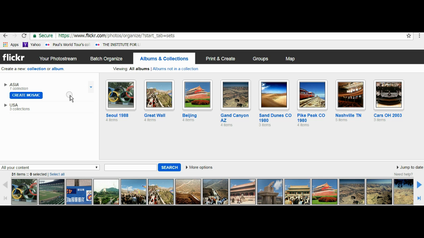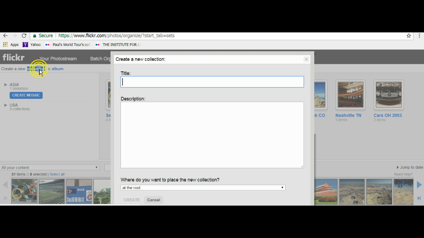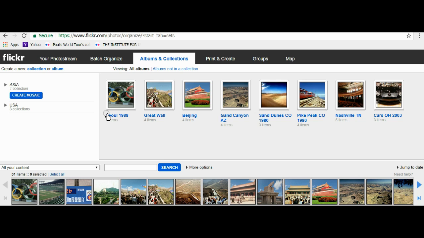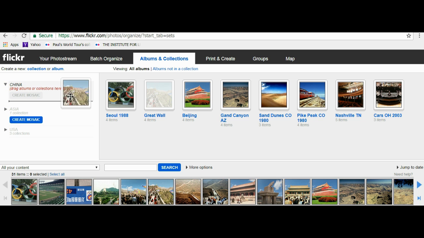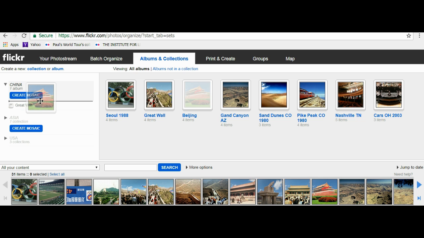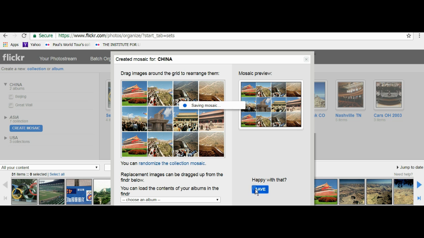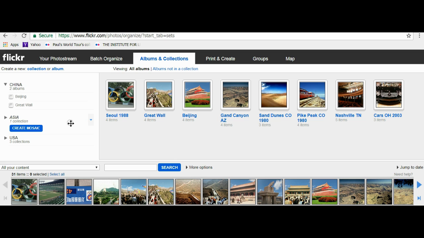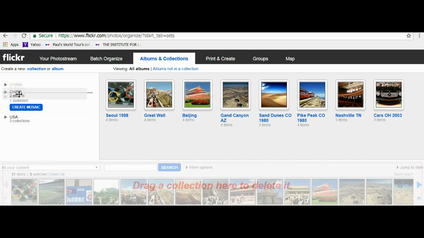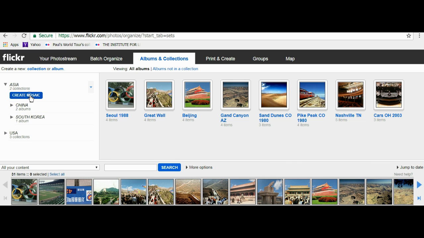And we need a China collection, and the Great Wall, and Beijing. Great mosaic. Take the China collection and put it in Asia. So the mosaic will include photographs from the three albums.